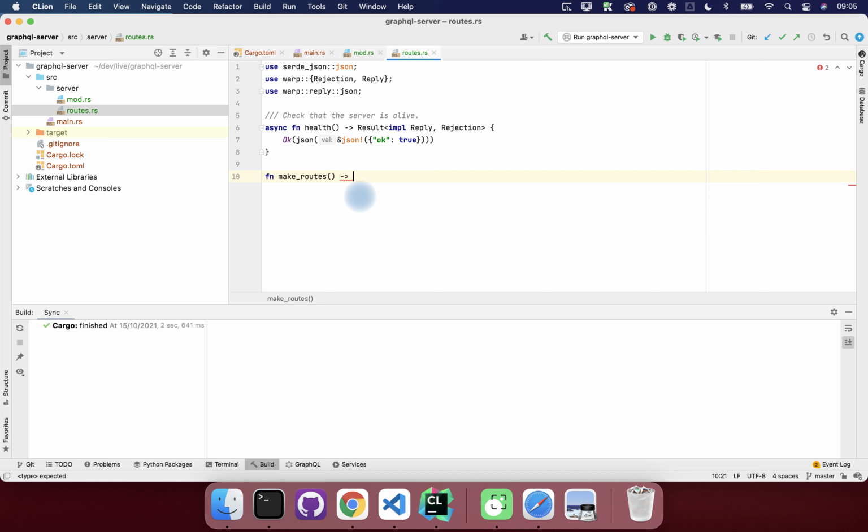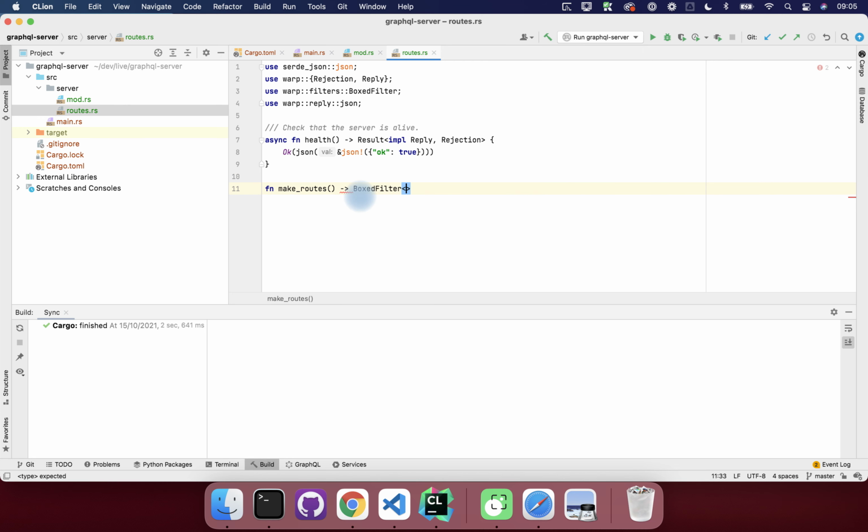It needs to return the type that Warp understands is essentially a configuration for routing. Now, as you'll see in just a second, some of the types when we're composing these routes together can get a little bit gnarly, a little bit long. So we don't want to define that as the full configuration because we don't really know what that's going to be yet. Instead, Warp provides us with this boxed filter type. And what that is, basically, is a way to tell Warp, look, we've got this configuration of routing. We don't know exactly what it is. It's stored on the heap. We don't really know the shape and full size of it. We've got a pointer to this thing, and it basically does everything that we want it to.